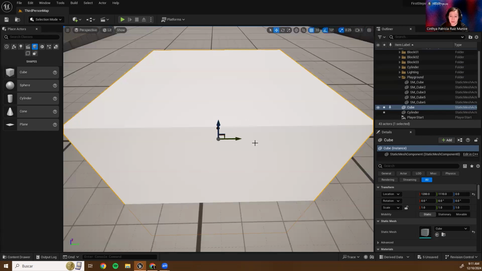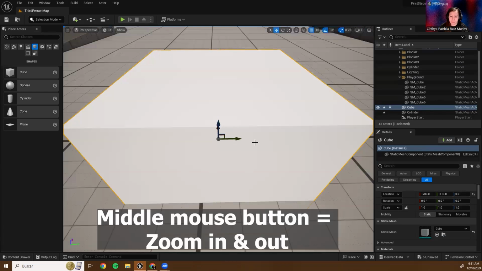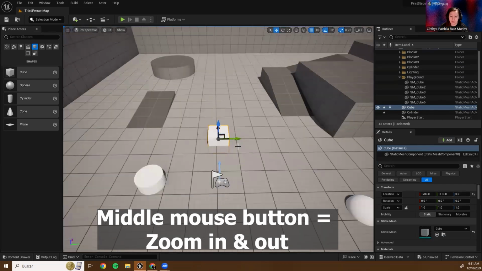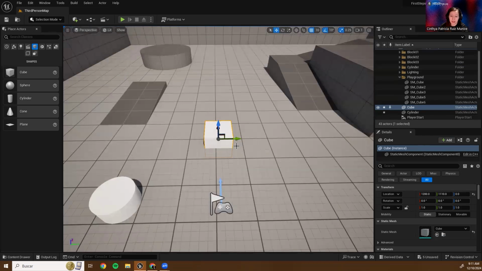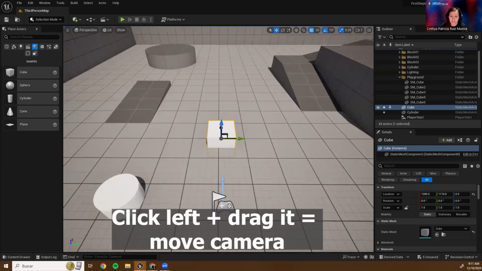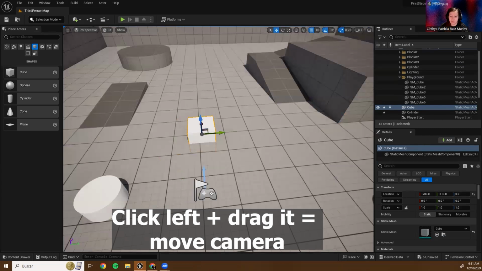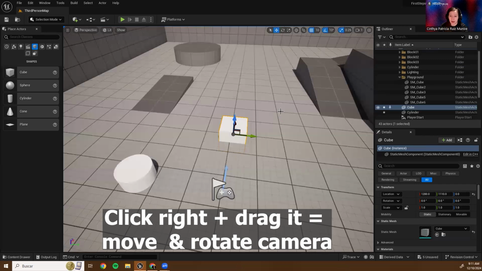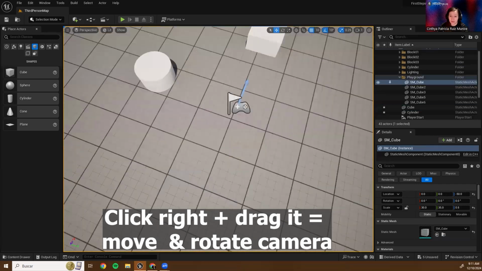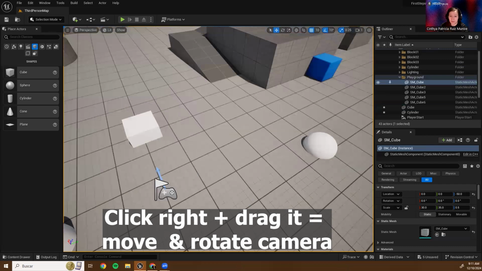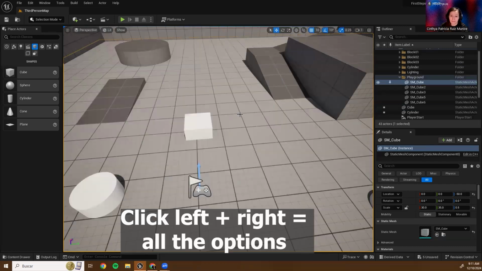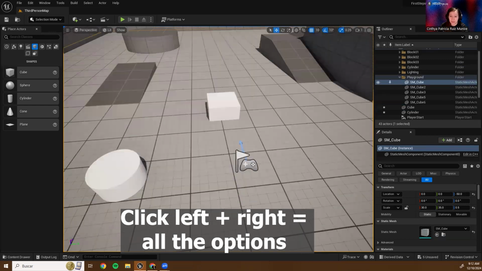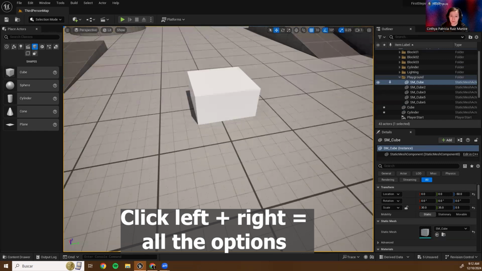Right now, we are too close to our object, so if I use the middle mouse button, I will zoom outside. And I can use this middle mouse button to zoom in and out. If I click on my left mouse button and drag it, I will be able to move my camera, orbiting the selected object or moving the camera back and forth. If I use the right mouse button and drag it, I will be able to move my camera and rotate it. If I click my left and my right mouse button, I will be able to do all of that: rotate my camera, orbit it, and move it back and forth and up and down.